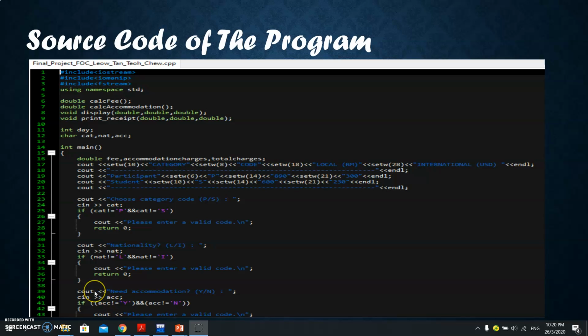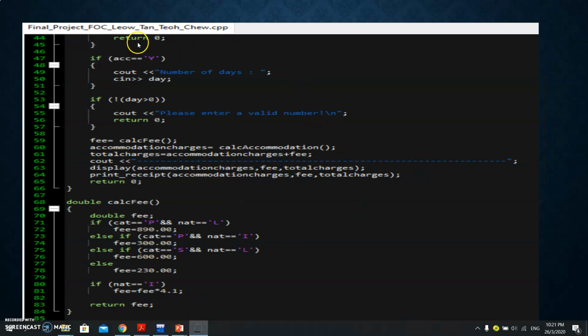For the third one, the cout is need accommodation, either yes or no, Y or N. The cin is accommodation fee. If we put a value other than Y or N, the program will stop and it will come out with the sentence please enter a valid code. Otherwise it will return to the value.